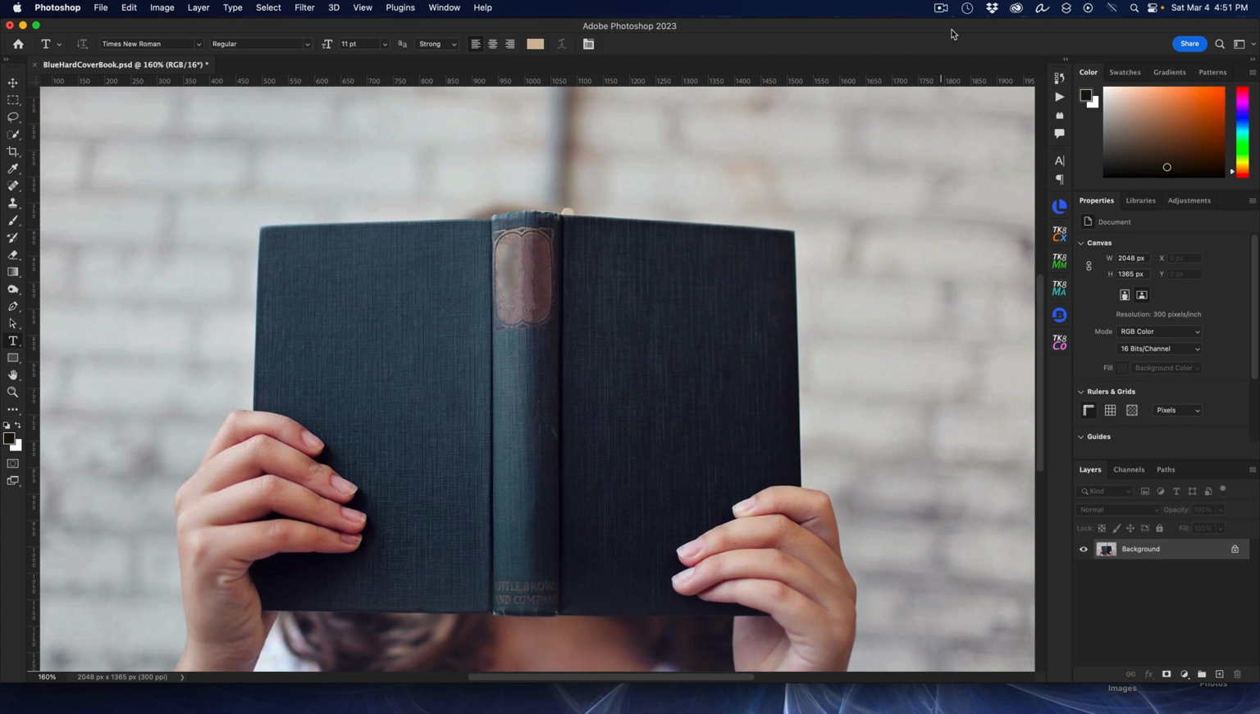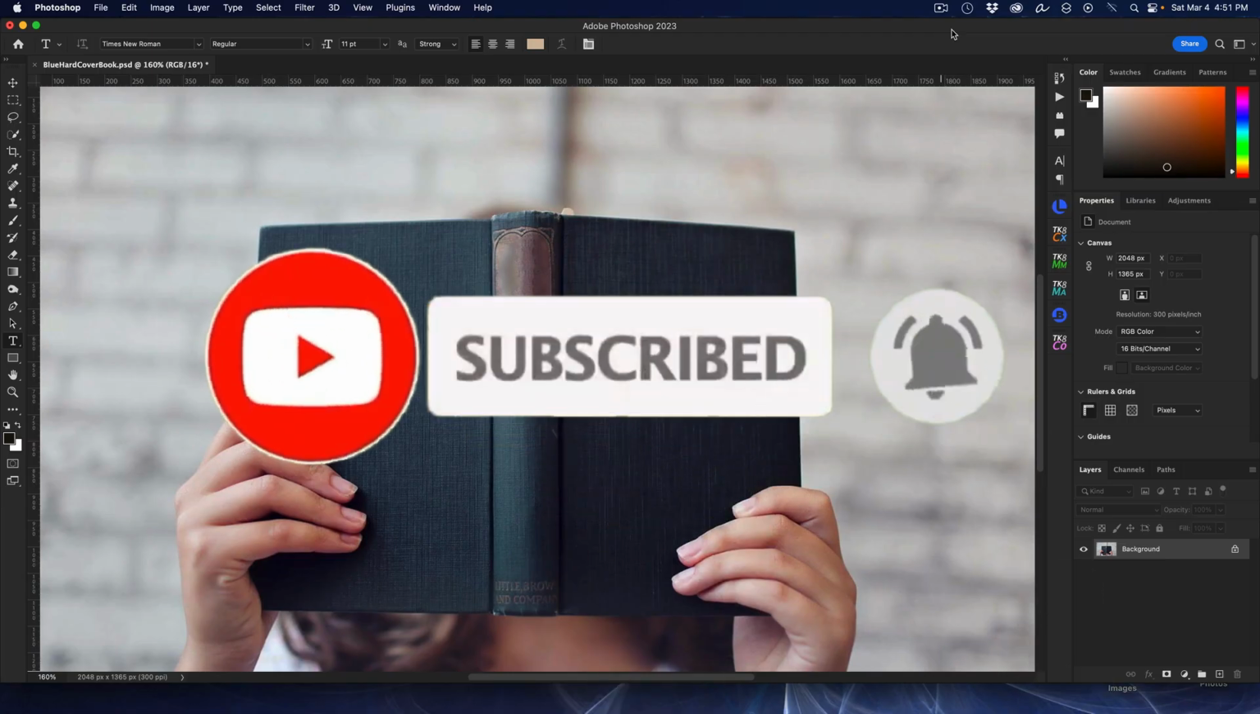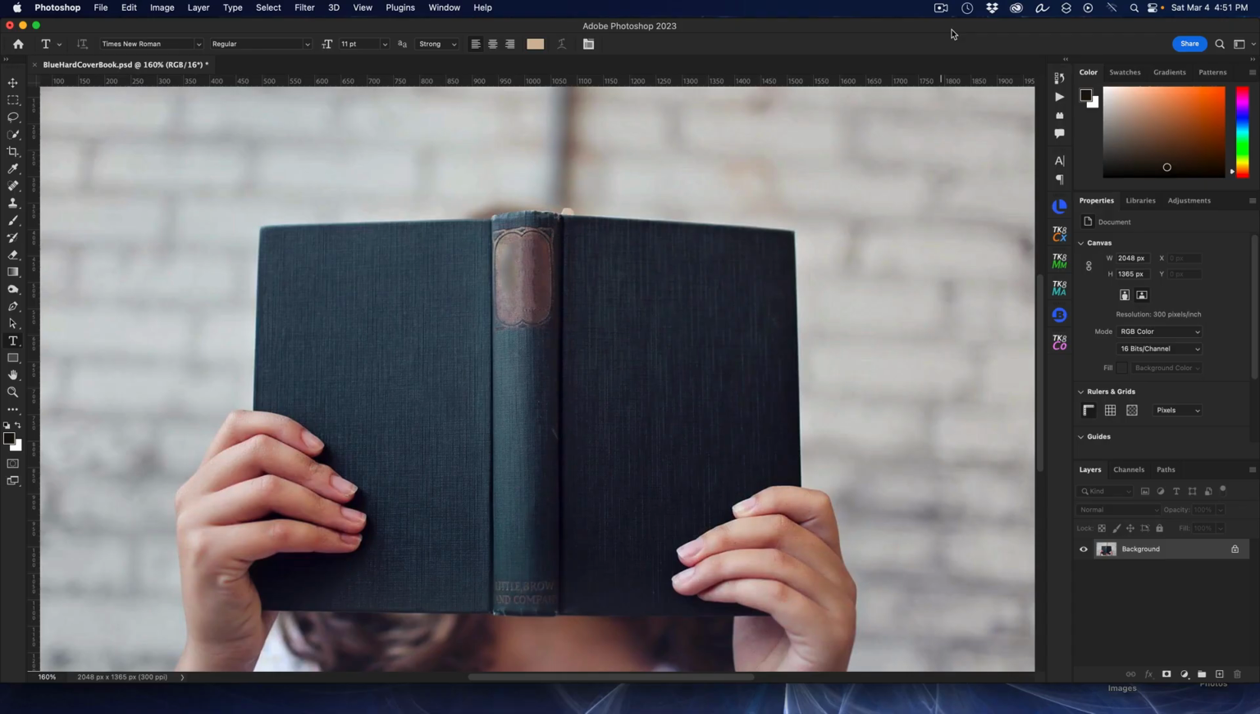Today we're going to cover text. More importantly, applying text to an object within Photoshop. That object could be a book, a hat, a t-shirt, a jacket, etc. Anywhere you want to make text appear like it belongs on that object. So that's what we're going to do today.